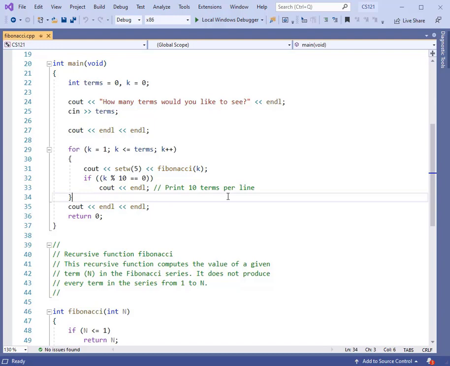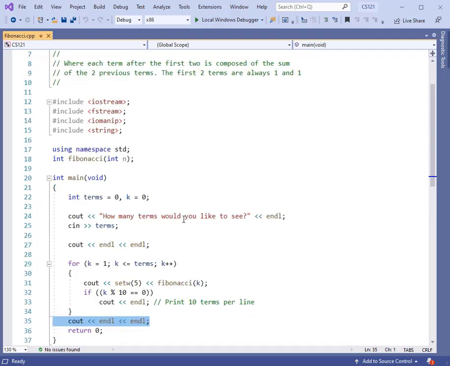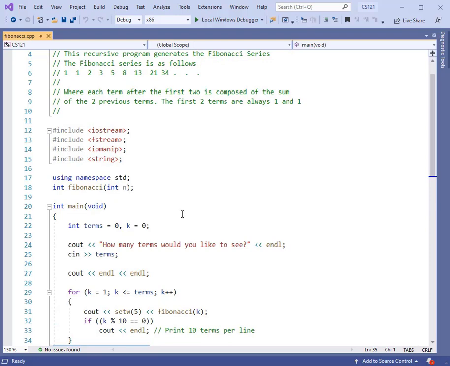I've added this little if statement in here so that we can print the terms across the screen left to right up to 10 terms per line. That's all this statement does. Then that's it. We terminate the program and we return. So that's all we need to do to calculate the Fibonacci series. So let's build this program and do a couple of examples.